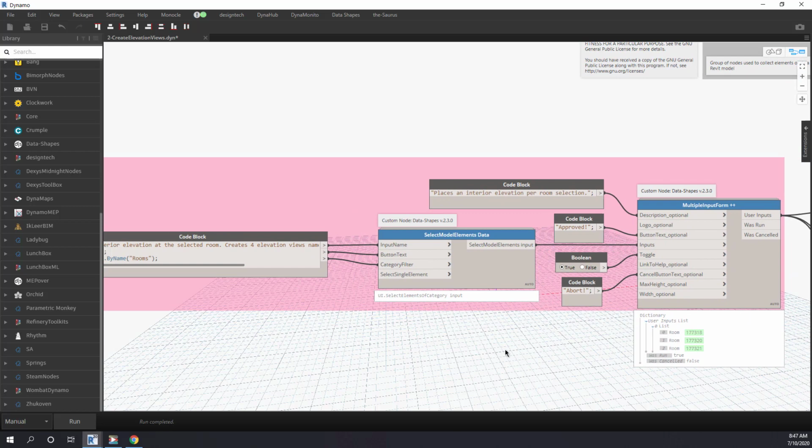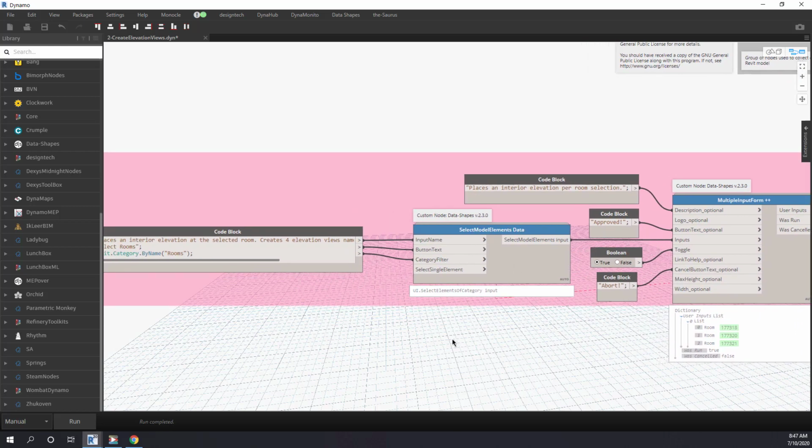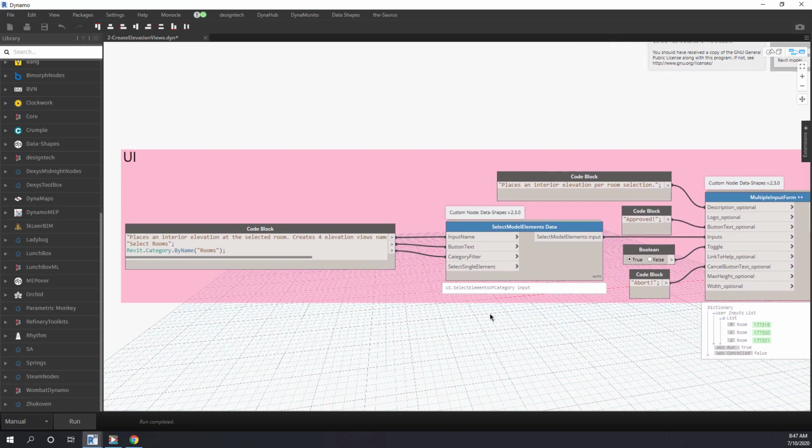Kind of backtracking a little bit, the node that allows users to select Revit elements is this Select Model Elements node through DataShapes. It has an input name, button text, and then this one specifically has a category filter, which is really awesome. That allows you to pick and choose if you want the users to select just a category without hiding everything else except for that category in the Revit file. You can use this category filter here.